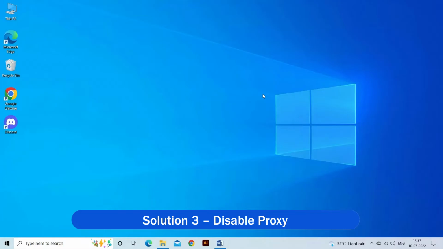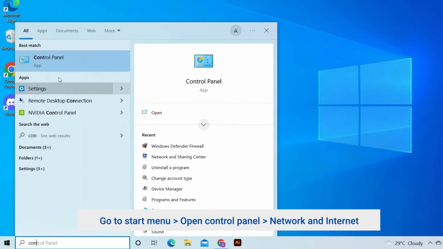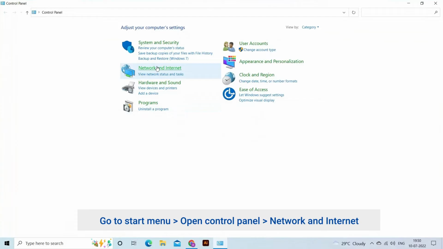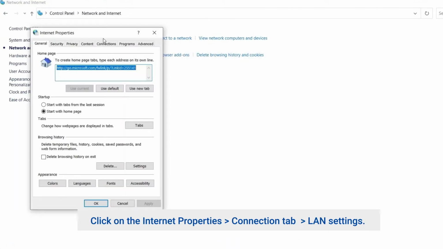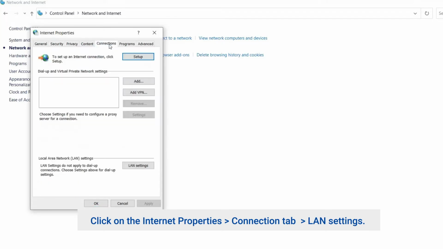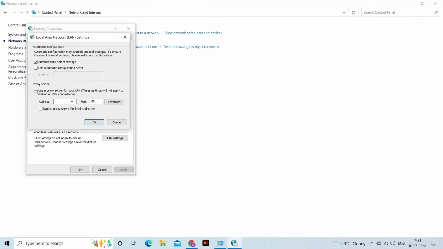Solution 3. Disable Proxy. An enabled proxy option on your system can stop Discord from connecting to the server and launching properly, so disable proxy on your Windows system. Go to the Start menu and search for Control Panel. Now click on Network and Internet. Click on the Internet Properties option, then hit the Connection tab, and then click on the LAN settings. Then under Proxy Server, click on the Use a Proxy Server option to uncheck or disable it.